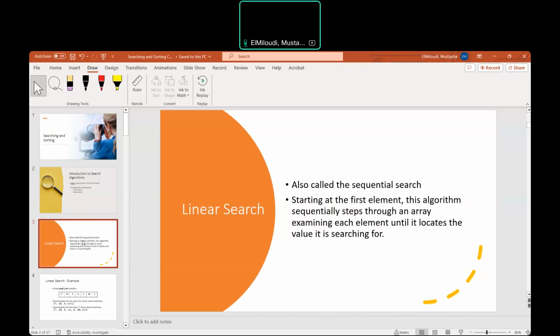Right, so the first is linear search. As I said, it's also called sequential, and it consists of starting at the first element, one at a time, starting from index 0, sequentially stepping through the array, examining each element until either I find what I'm looking for, or I get to the end of the list, and then I will conclude that the element is not found.